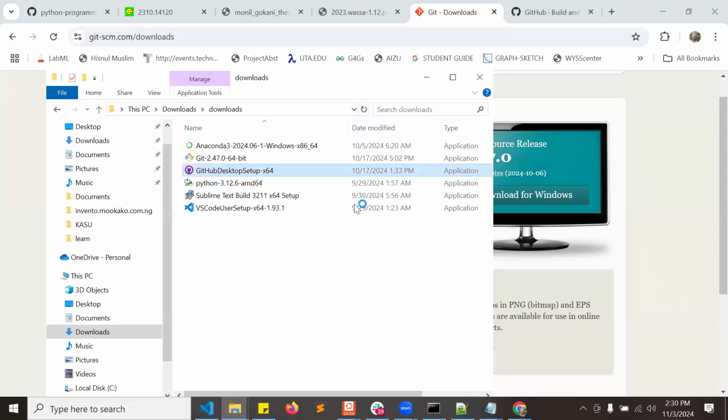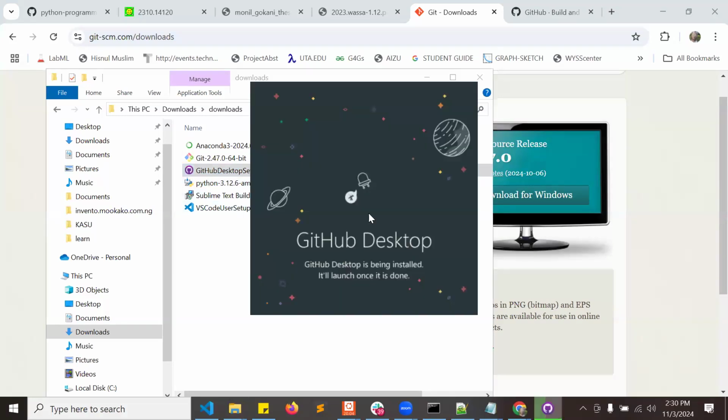So let's see. When you double click, we demonstrated that last week, so let me repeat it a bit. This is how the interface is. When you double click, this is what you'll see. GitHub Desktop is being installed. It will launch once it is done.